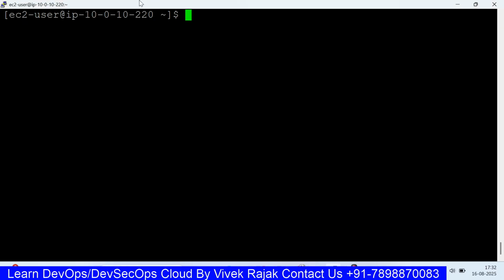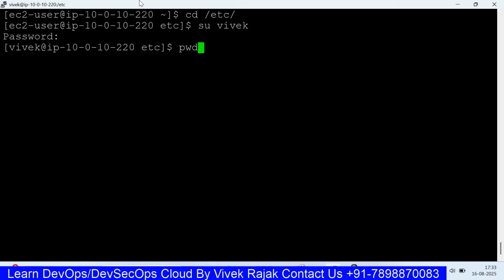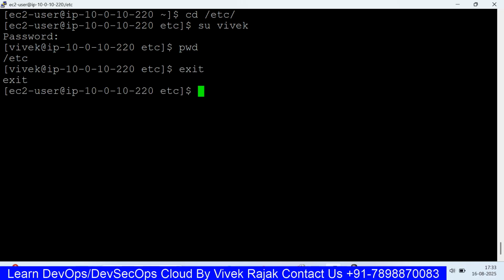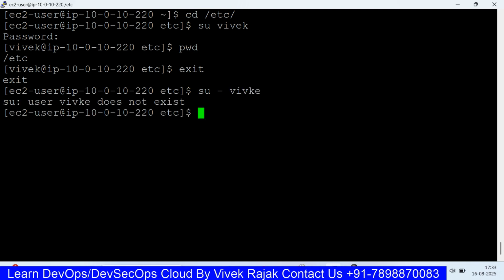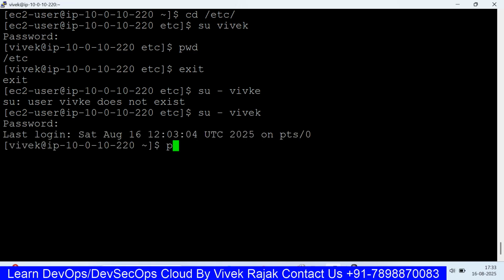See one example. We are inside etc. Now su and Vivek, you will log in as Vivek user, but your current location will not change by default. You can check your current location, this is slash etc. Why? Because you didn't use the hyphen option. But if you use su hyphen, you will directly go inside Vivek user's home directory, means slash home slash Vivek.